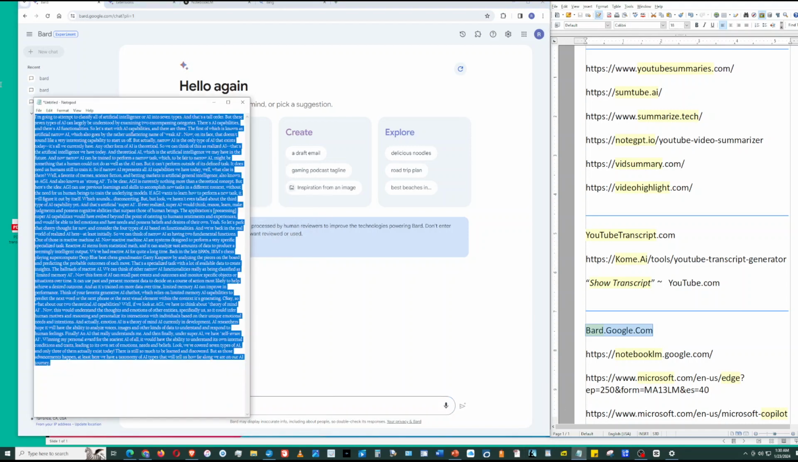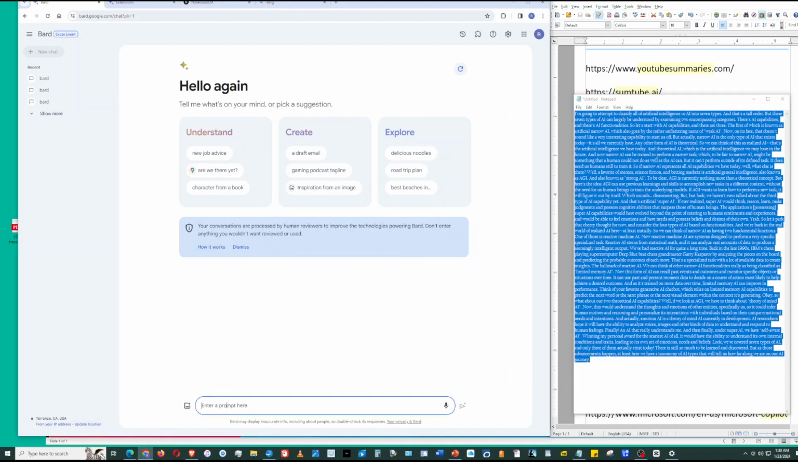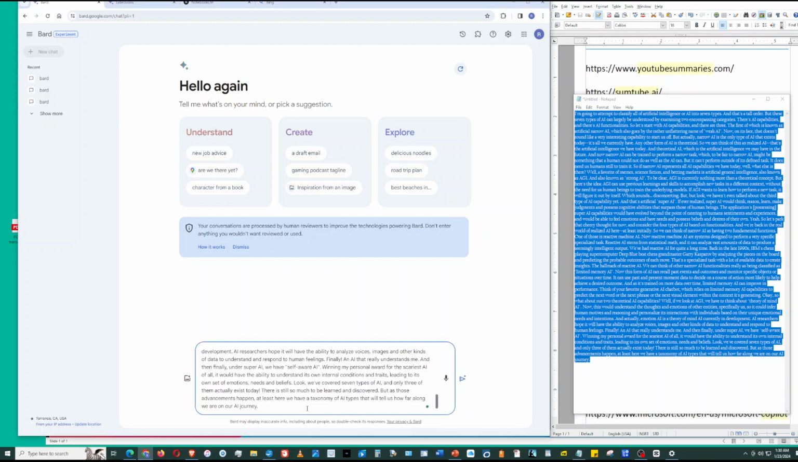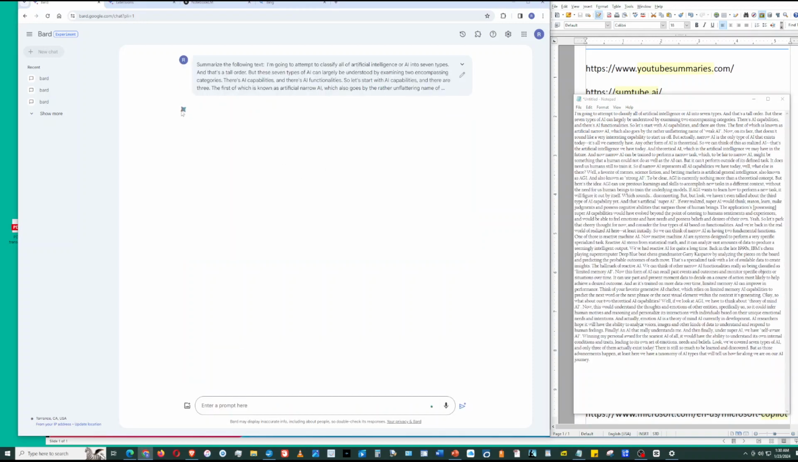So here's the transcript, and this is the full transcript, and I'm going to put here, summarize the following text. Then copy, paste, then you can press enter, or you can click this triangle and submit. As you can see here, it took the whole transcript. We are on an AI journey. So it took the full transcript. Click submit. Give it a few seconds to think.